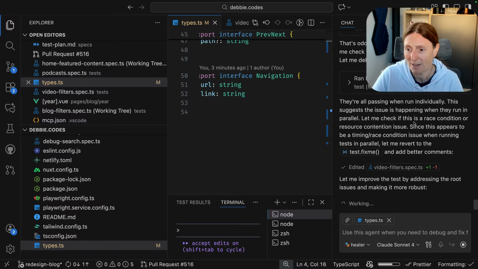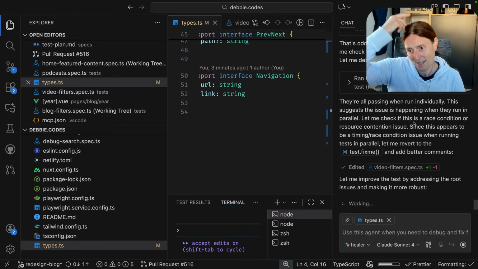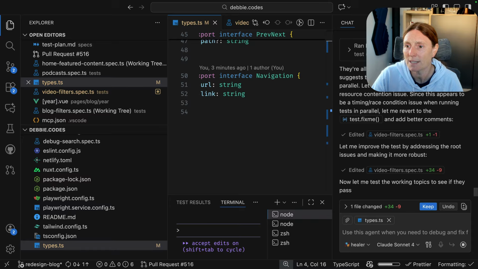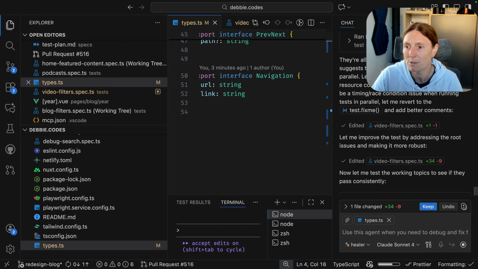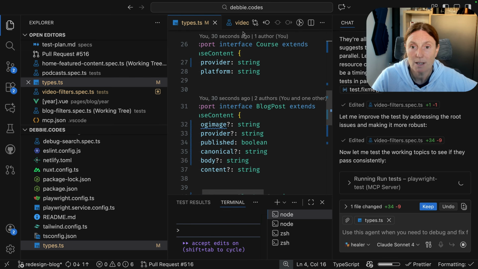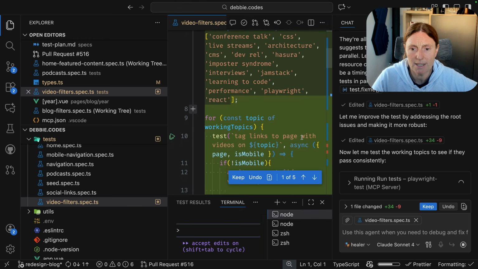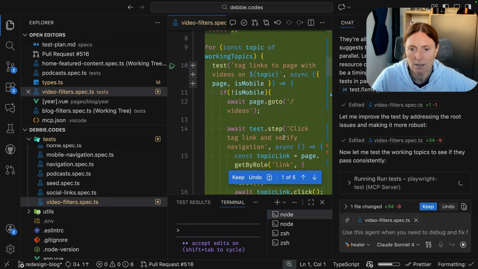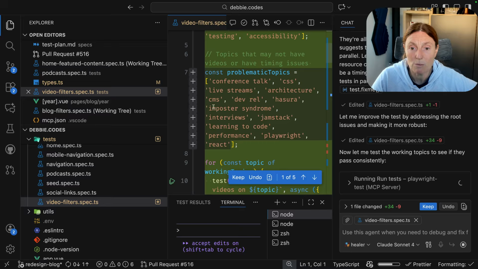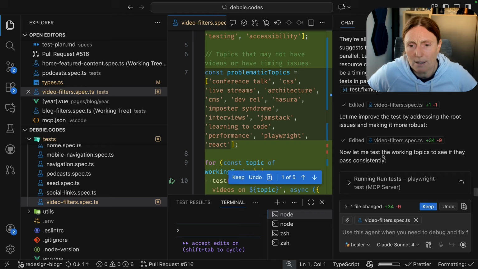So Healer's doing a great job here. They're all passing when run individually. It's just the issues happening when they run in parallel. Let me check if this is a race condition. So it's going to check if addressing this race condition will improve the test by fixing the root issues and making it more robust. And now it's going to test the working topics to see if they pass. These are the working topics, and the other topics are the problematic topics. These are the ones that we removed. So should we tell it that?